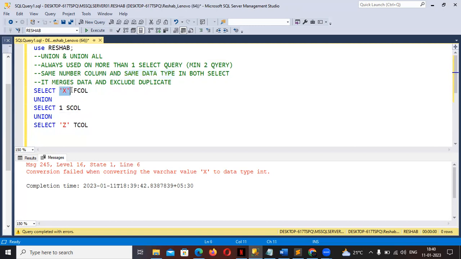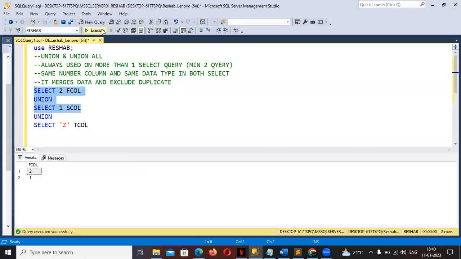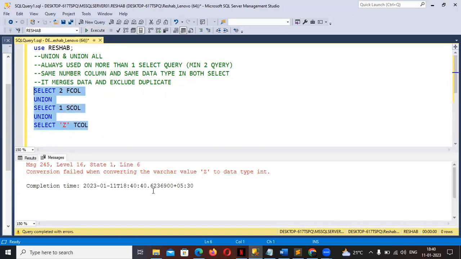I can remove this, give 2 over here, and run only these two parts. This should not throw an error because we are satisfying the conditions: it is more than one query to use the union, we have only one column, and we have the same data type. As you can see, this runs without any error. Right now, the moment I want to use this, this was an integer and this is again a varchar. This should throw an error, of course. So that's your second criteria, also explained.